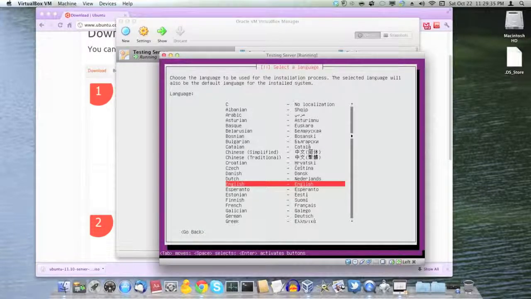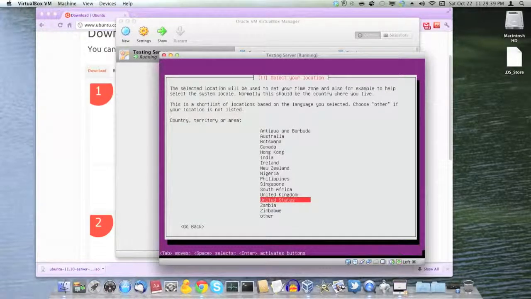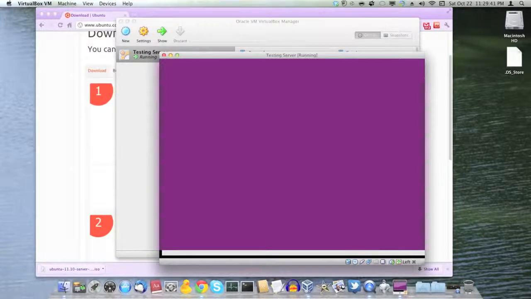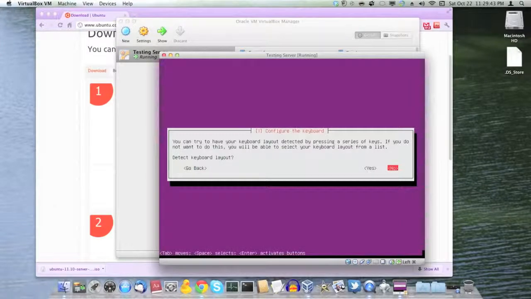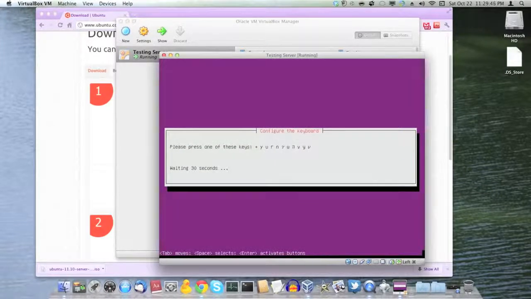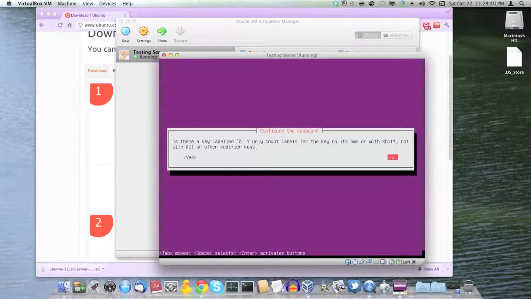Yeah, here we go. We're going to select our language. Mine is English, so I'm going to select English. I'm going to select the United States, it's the country I live in. And we're going to go ahead and detect the keyboard layout. I'm just going to hit Y. I'm going to hit this W key. I'm going to say no.